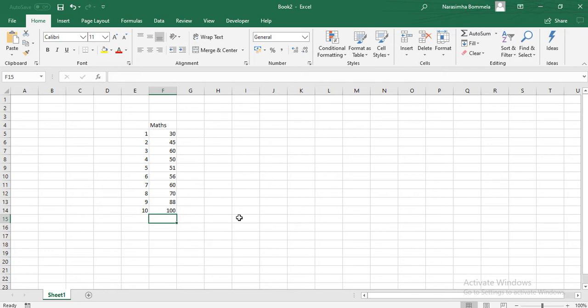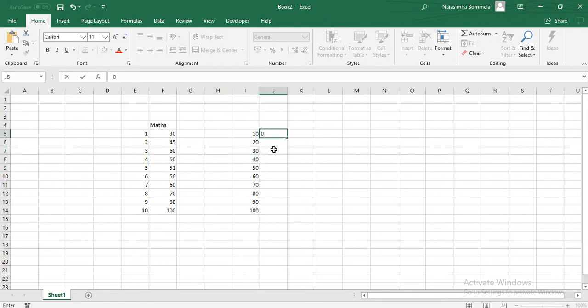For example, if you take how many people are there for 0 to 10, means less than 10, less than 20, less than 30. In that way, we take up to 100. So 0 to 10, 10 to 20, 20 to 30, 30 to 40. For 0 to 10, there are 0 people. 10 to 20, there are 0 people. 30 to 40, there is only one person. 40 to 50, there is one person.